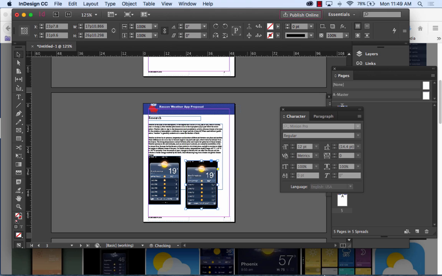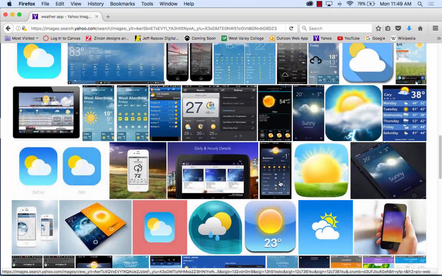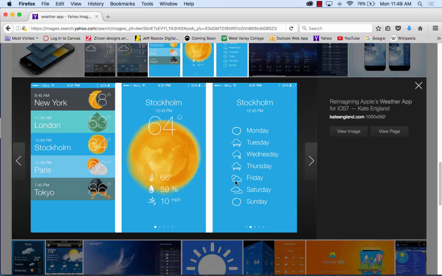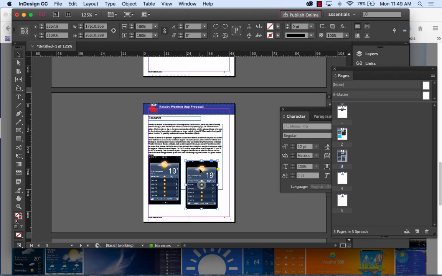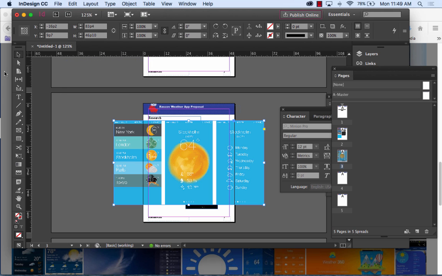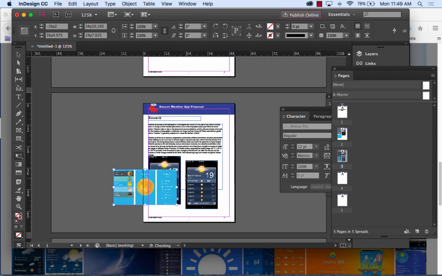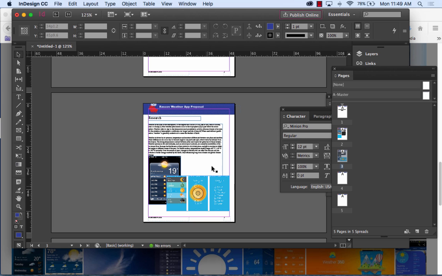I'm going to duplicate that and then find another one. And that was under here. Okay, so you can write about your research ideas and what you've discovered and put it in there.